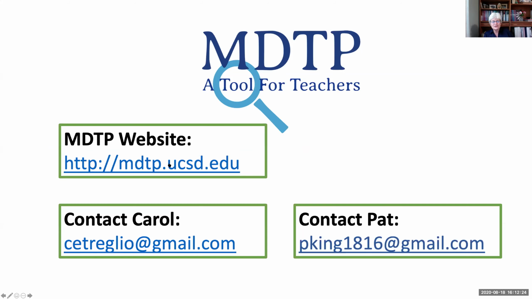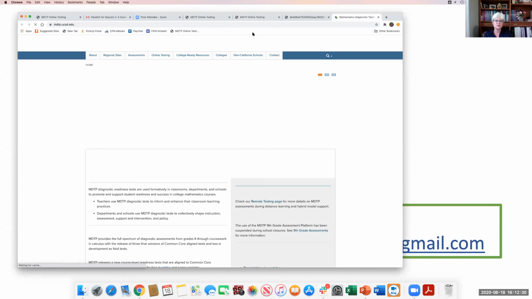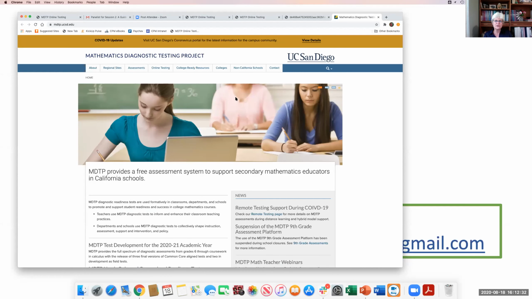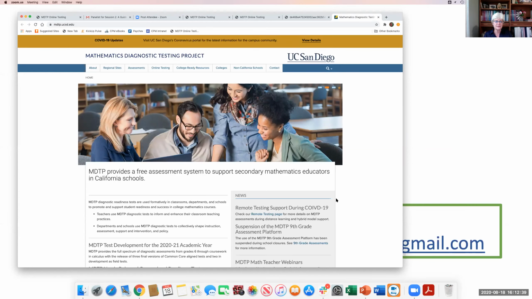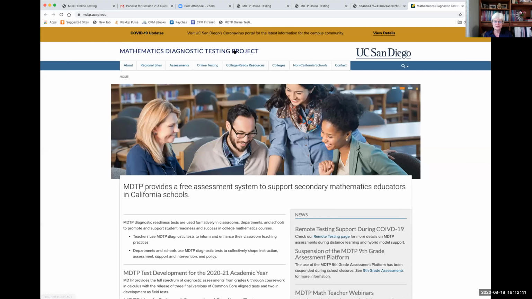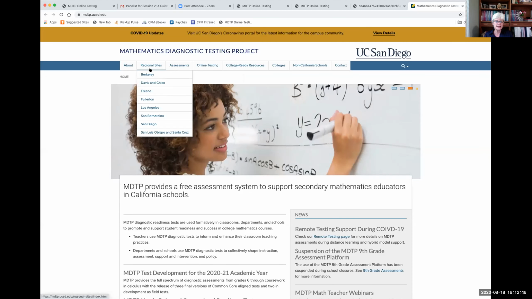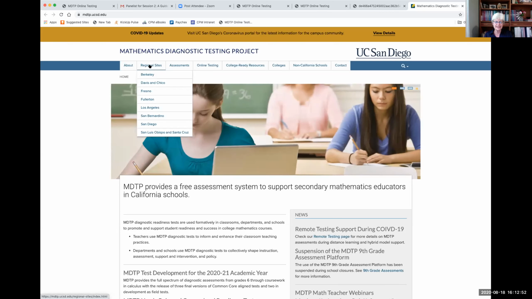Now, I know this was a lot of information, a lot of steps to go through, but what I'd like to do is show you that you have another resource available to you. And that resource is the UC San Diego website. So let me just switch here real quickly. At the UCD website, on our MDTP website, notice that you can click here to find the contacts for your region, so that if you want to contact someone personally within your region, you can do so here.